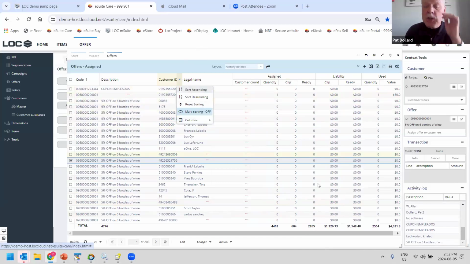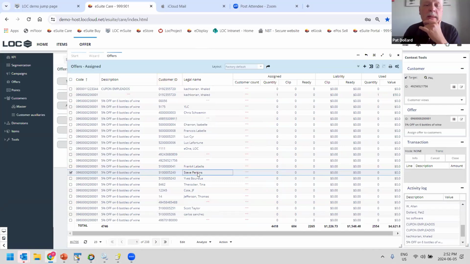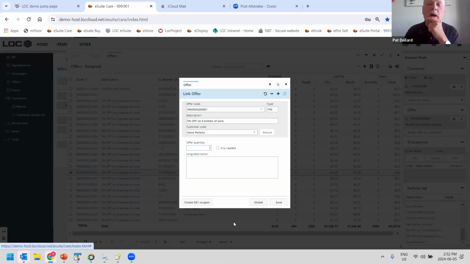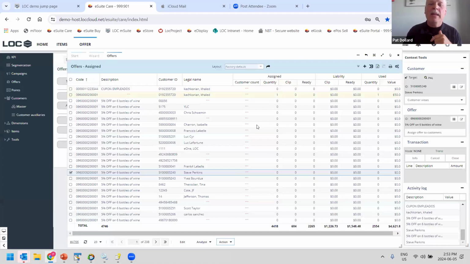The grids that show up are not fixed. You can play with them. So Steve shouldn't have got that offer. What do I do? Maybe you don't care at this stage, but maybe you want to get rid of that offer. If I go here and assign offer, I'll see he's already got it. I can remove the offer from him. So there is a way to eliminate the offer from someone who has already been assigned it, if that's what you really want to do.